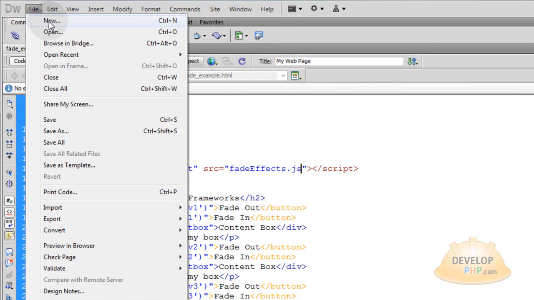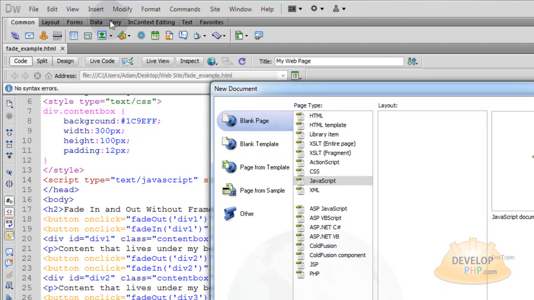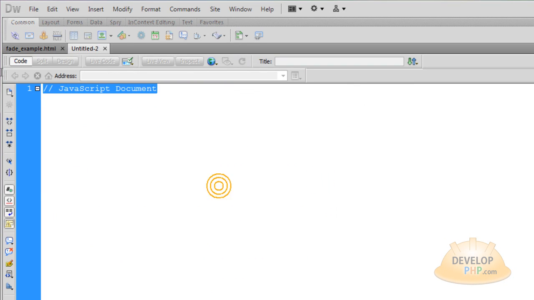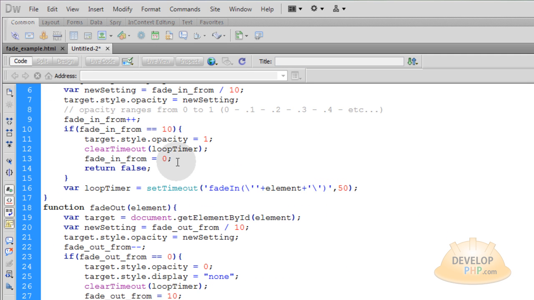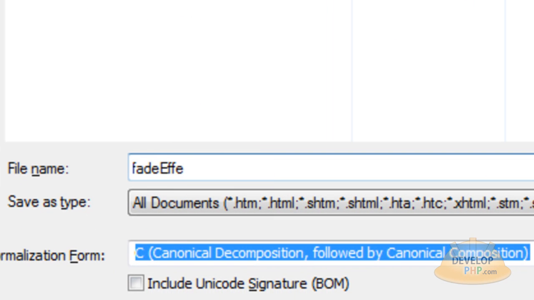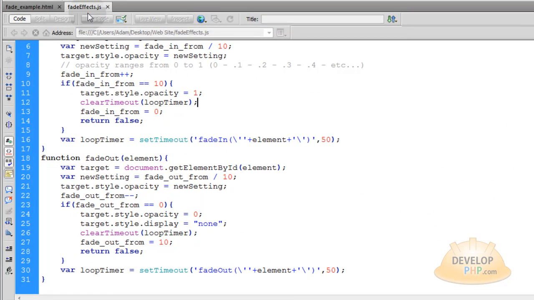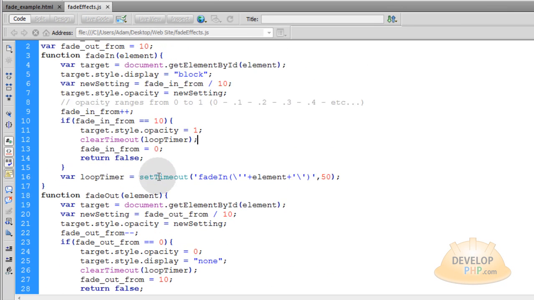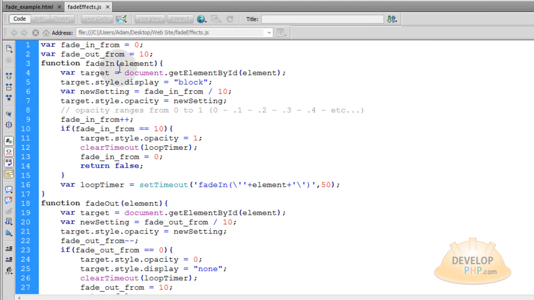Now press Control S to save this file. Then you're going to create a new document. Depending on which code editor you use, I usually use Dreamweaver, there's a different process to creating files, and you should be very familiar with the process for your code editor. I'm going to create a JavaScript file. I'm going to remove that default data and put in all of my JavaScript that I cut out of the other file. Then I press Control S to save this file, and I'm going to save it in the same folder that my web page is in, as fadeeffects. Press Save, and there you have your fadeeffects.js file.